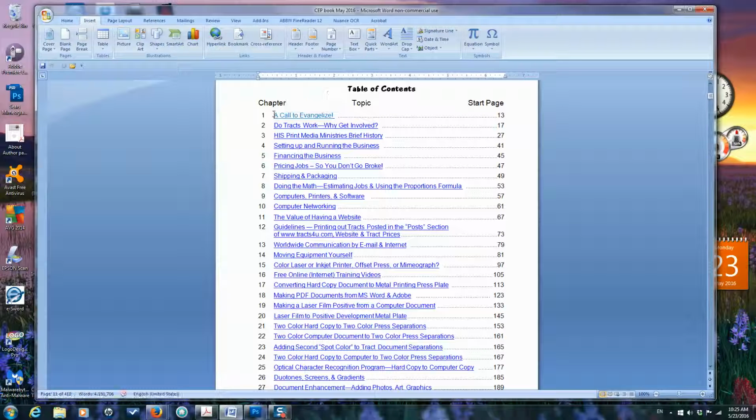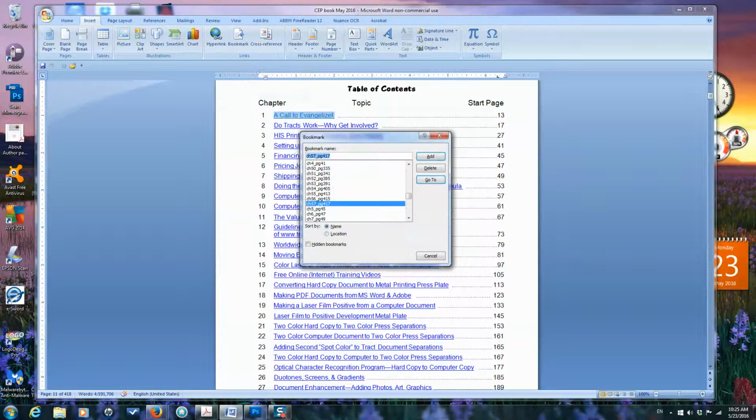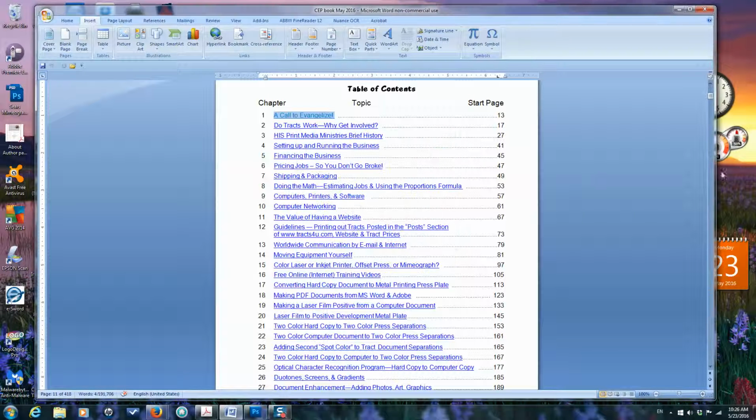And so what you do first is you go here and you drag across the thing that you're going to be connecting with, and then we go up here to the Insert tab and then Bookmark, and we go like this. And then what I did, I went through each chapter start and I selected. We're going to go next to page 13, so we're going to close that down now.